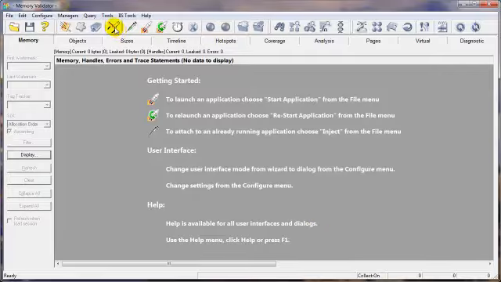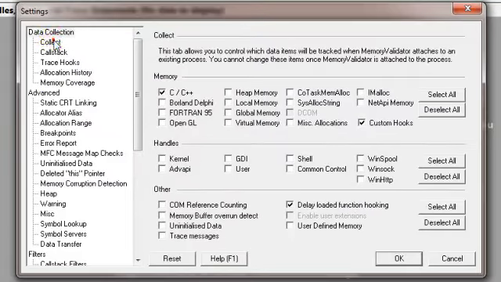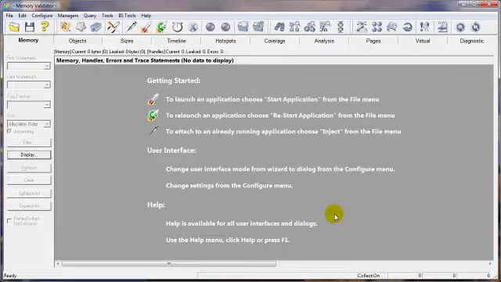The next thing we need to change is what we're going to collect. So go to the collect settings, deselect stuff we're not interested in like the C++, and select COM reference counting. This will install the COM reference counting hooks when we start the example application. I'm going to relaunch the example application by clicking the relaunch icon.